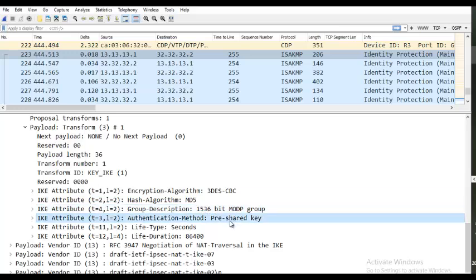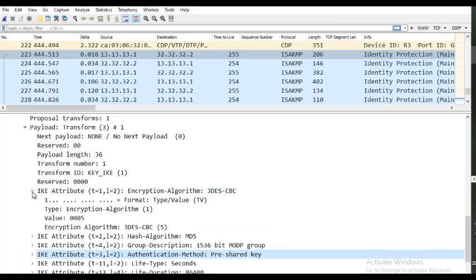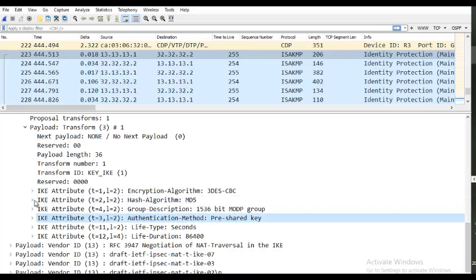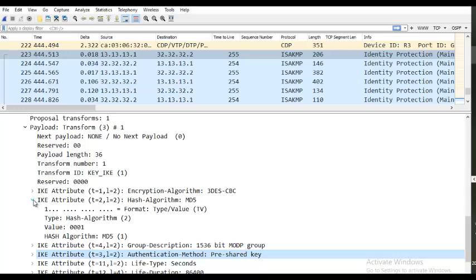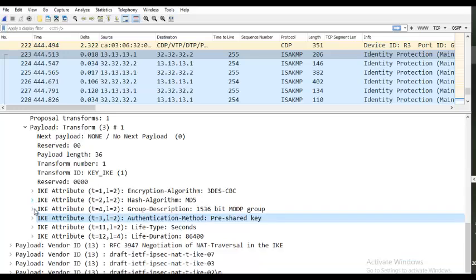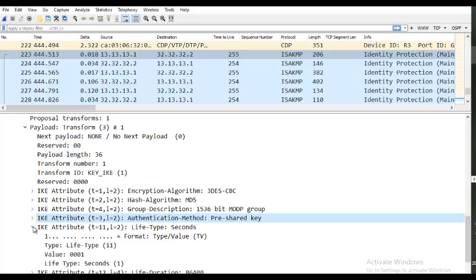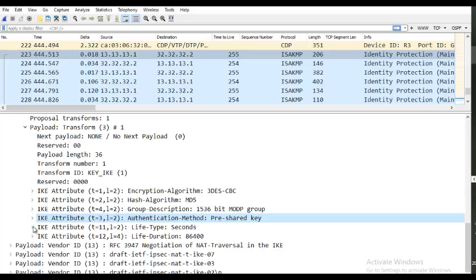And I'm using pre-shared key. Remember the password we gave? I'm using pre-shared key. So whatever we configured on router 1 is now negotiated with router 2. So here, the encryption algorithm is for encrypting the key, right? Yes, encrypting the key, not the data.